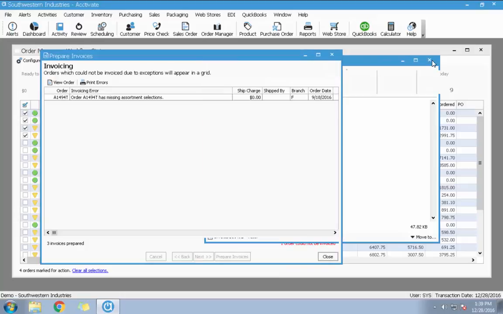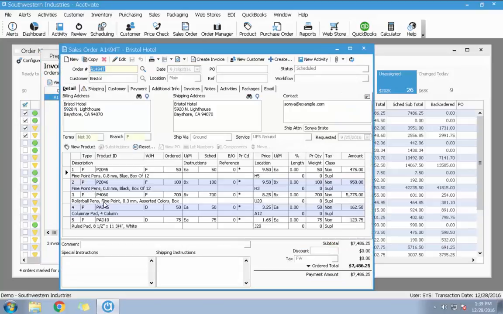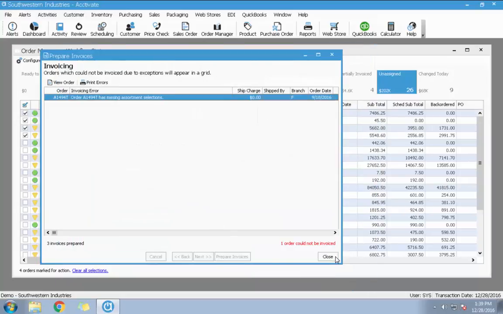Okay, so we'll close. And, obviously if the email addresses are good, it will actually send that email. And then these are errors that we had. So we had one of those 4 orders selected has missing assortment selection. So there's an assortment listed and nothing's been chosen on what products are actually going to be shipped to the customer in that assortment. So you can print those errors, or you could go to view that order. So you can go ahead and modify those assortments and select the quantities that you're going to be shipping.